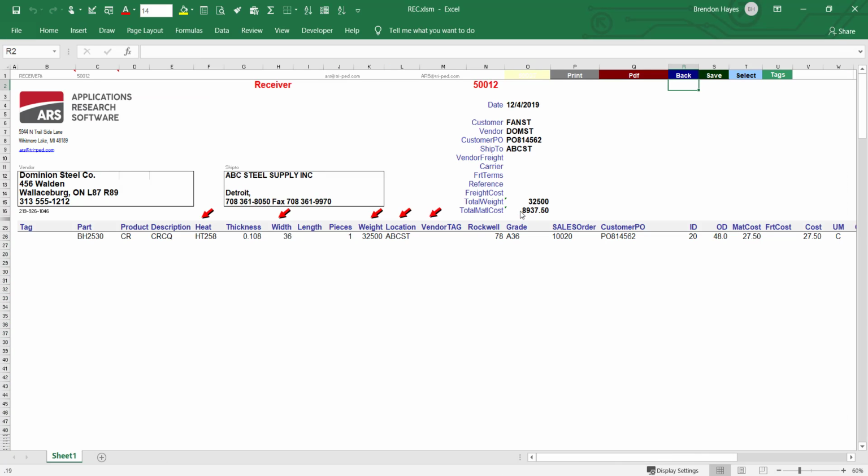Once you are taken to the receiver form, you can see there are a couple arrows placed to call your attention on the pertinent information that needs to be verified. For the purpose of this demo, I'll say that I was unable to purchase the one coil that I had been seeking, so I had to buy 2 coils with similar heat numbers. We're going to adjust the widths and the weights.